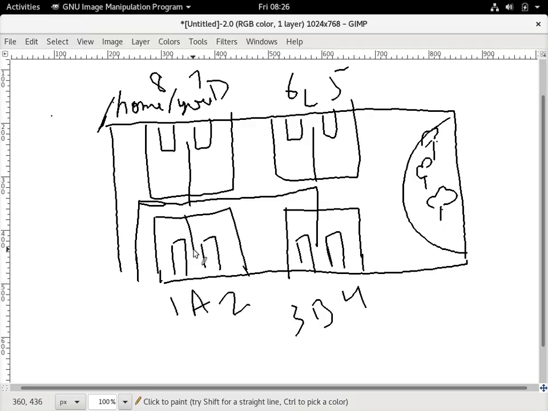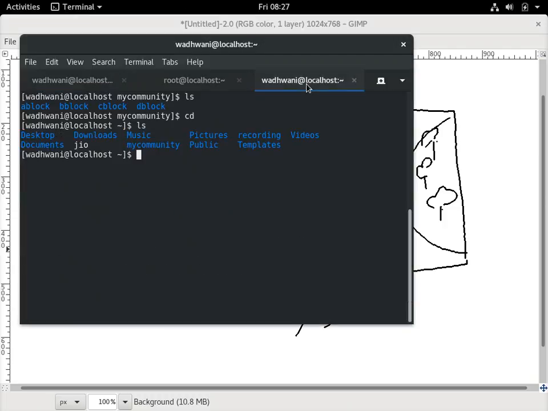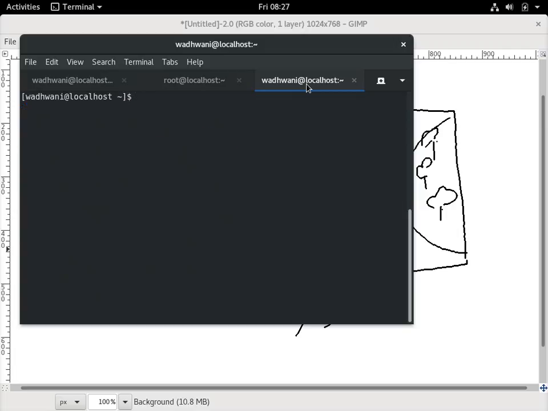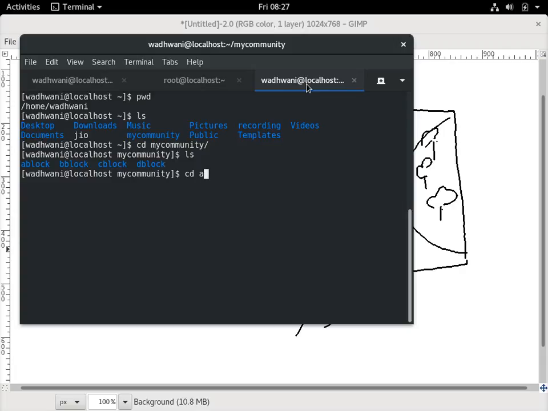Now let's compare it to some of the directories that I have created for this learning purpose. Let's go back to my home. So my home is here, pwd. Now under this I have tried to create the structure of my community. Under my community I have 4 blocks: A block, B block, C block, D block. Let me go to A block. Under A block I have 2 houses, house 1 and house 2.